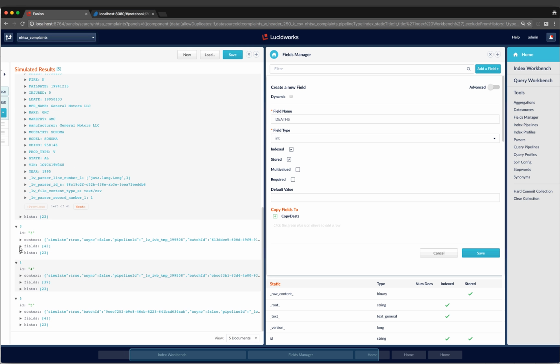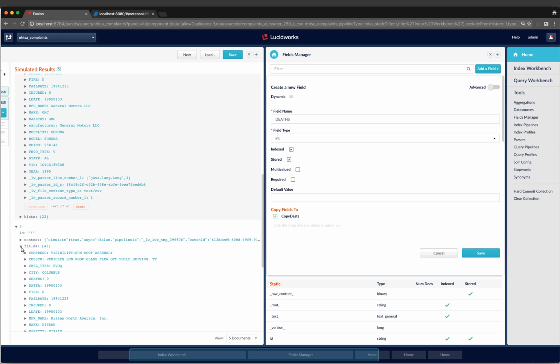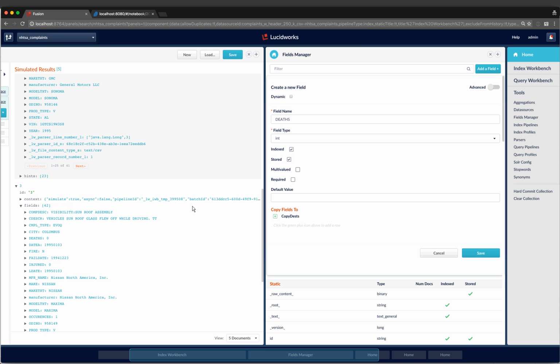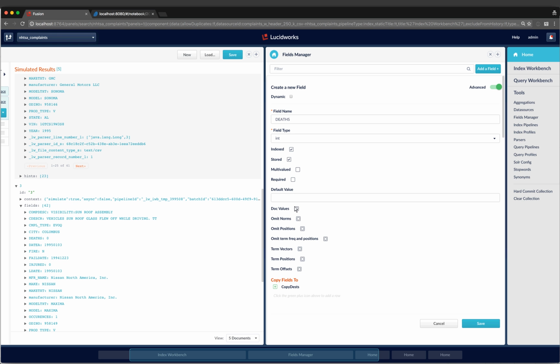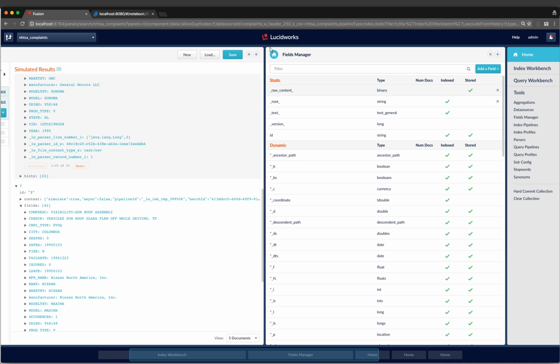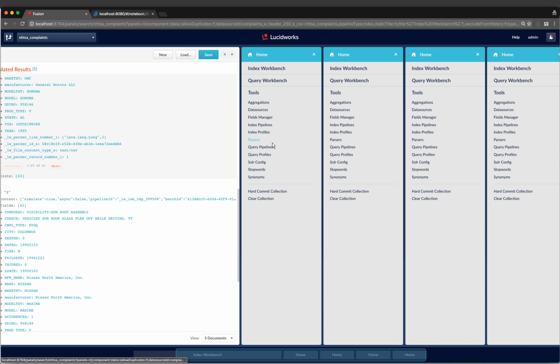Looks like it's an integer in this third document. I might then say in my Fields Manager, that's an integer, and by the way, I want it to be doc values, so I would click the button here, and now I would have that field created. Instead of doing that right at the moment, I'm just going to upload a schema that I have created. That way my clumsy fingers won't mistype something and the demo will work.